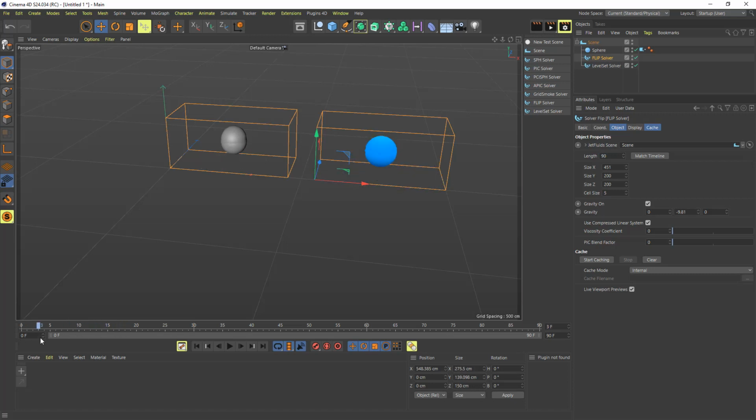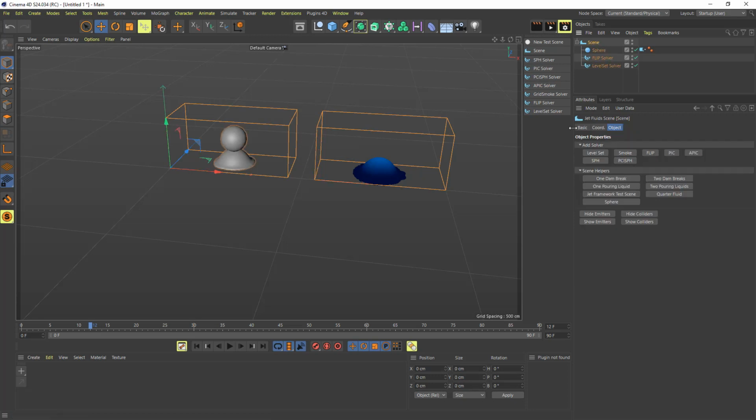Bear in mind that right now I'm internally caching both of these, so if I was to save the C4D file, it would be quite large. So if you really want to do this and compare multiple, make sure that you use external caching and cache out to a file on disk, multiple files on disk, one per frame. So that about covers this scene here.